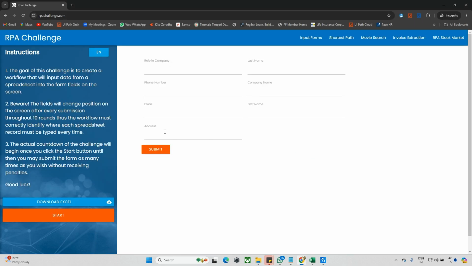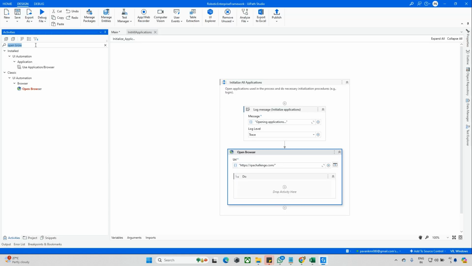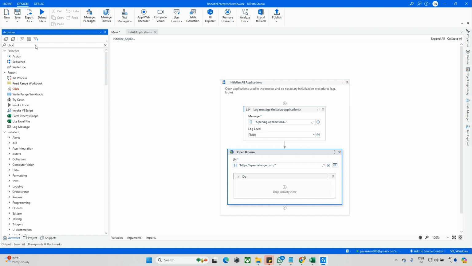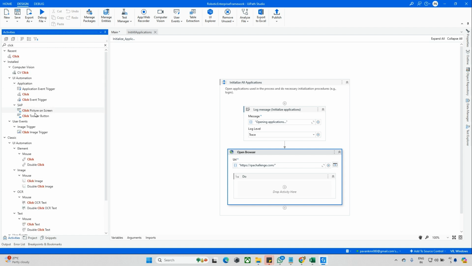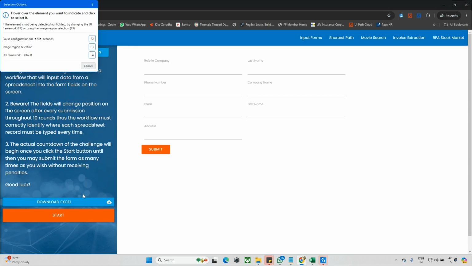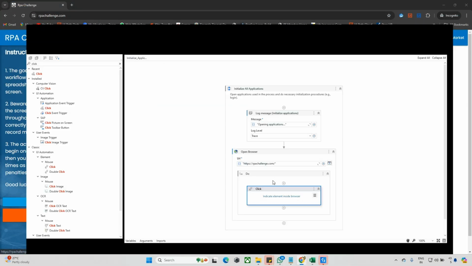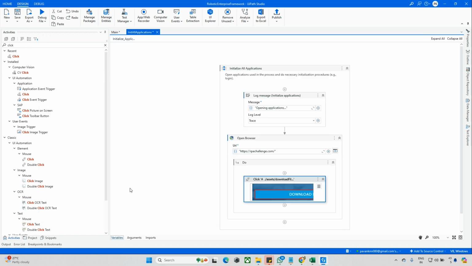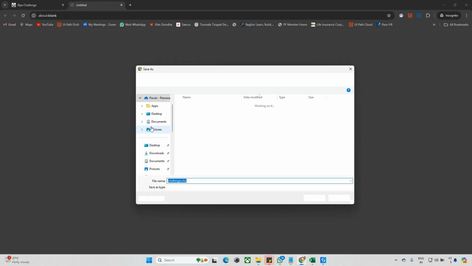This is done. And after this, I want to click here, Download Excel file. So let me take this Click activity. Okay, I will just click on this Download Excel file. Once I click here, it will open some window.